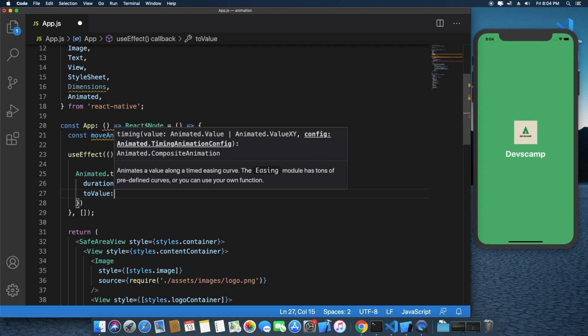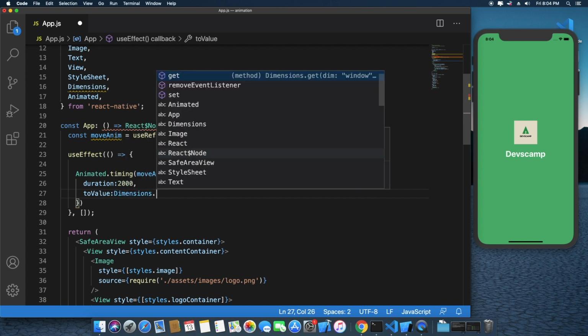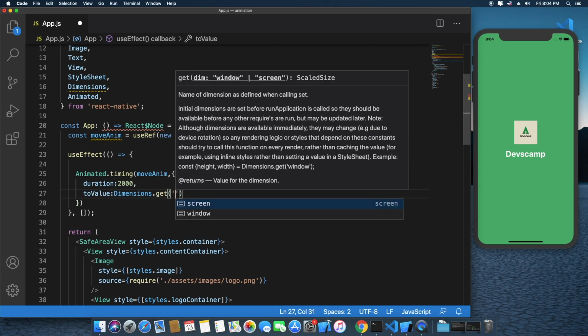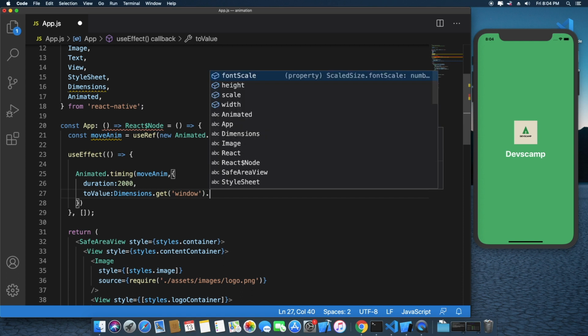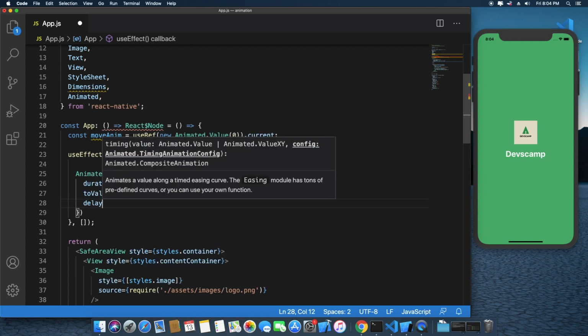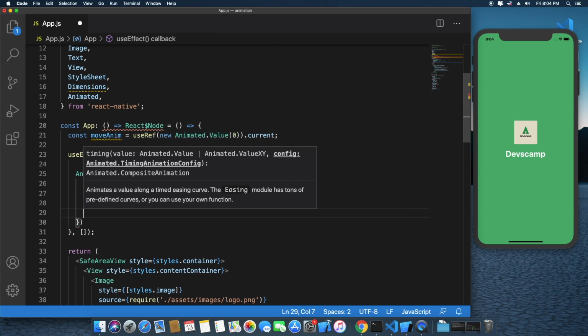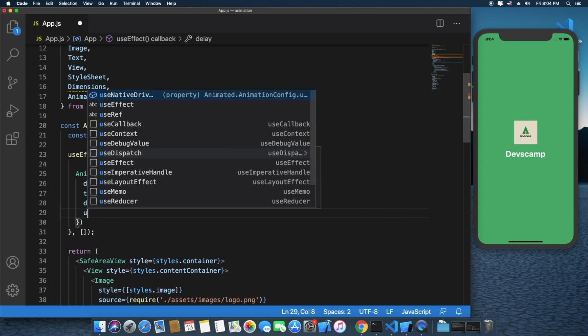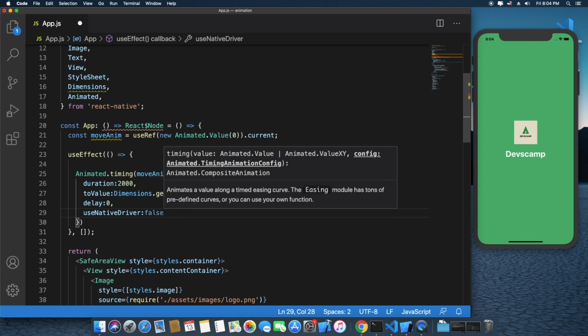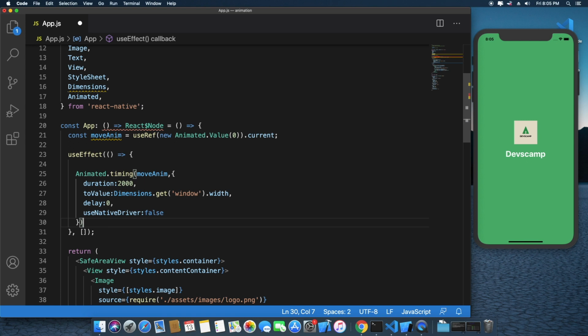and toValue. So let's give the width of the screen: Dimensions.get('window').width, and delay of 0, useNativeDriver false, and start the animation.